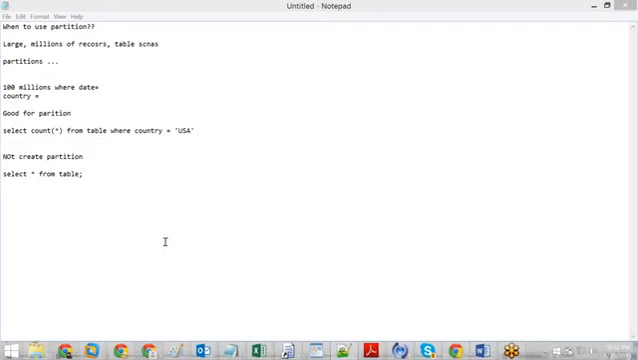We should not be using partition if we have a small data set, or if our queries don't use a where condition. And also, as I told you, if the columns have high cardinality, then no partitions on that column. And then also, where else can we use partitions?